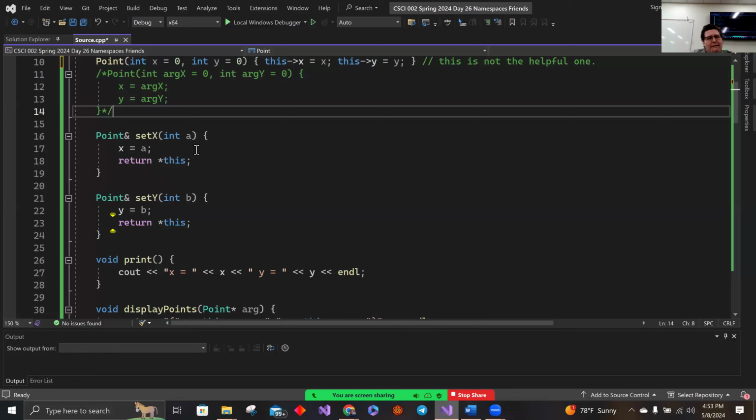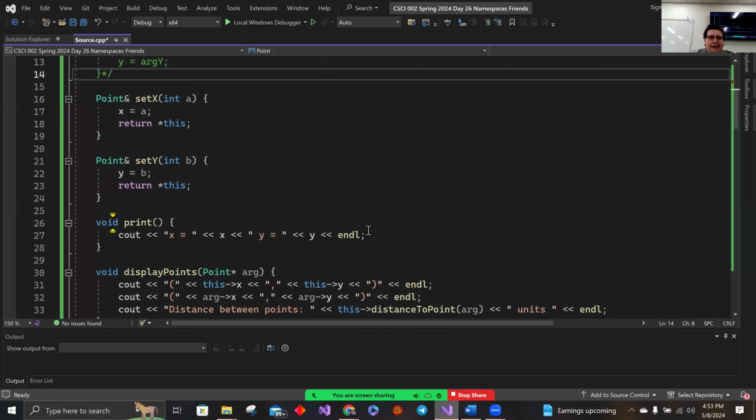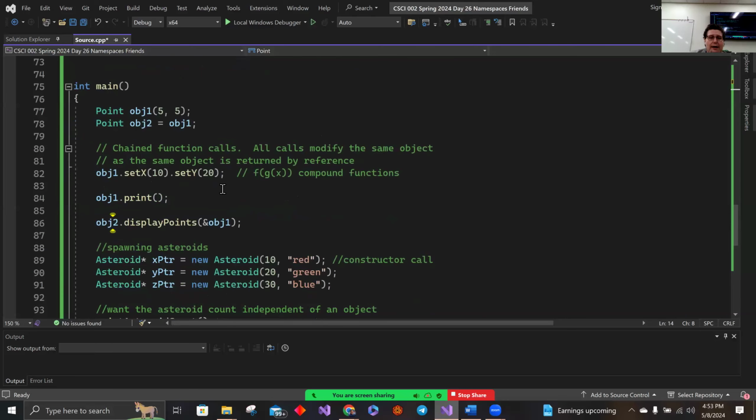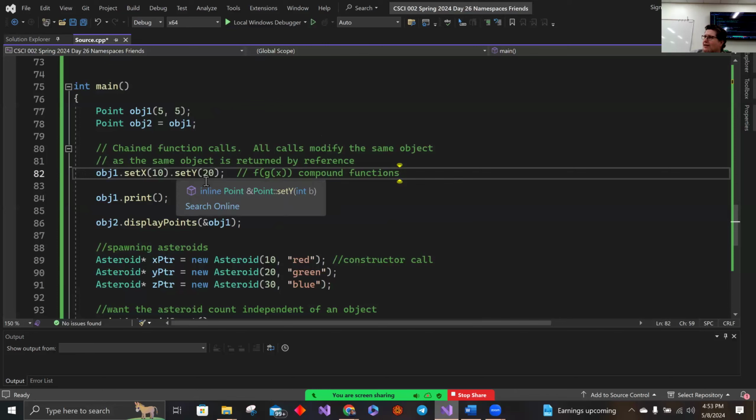And it may seem like that's not all that useful, but now we've got something where in the code, when we plug it in, it returns the point that it's part of. Let me jump to the point real quick in the main. Look at this line here on 82. object1.setX(10).setY(20).